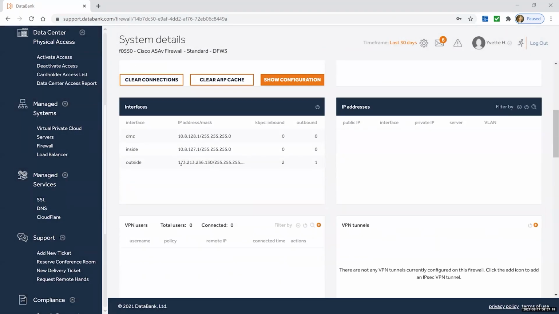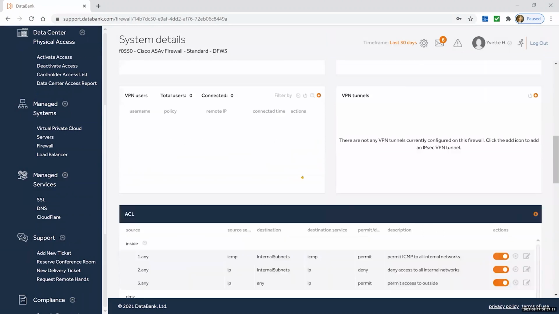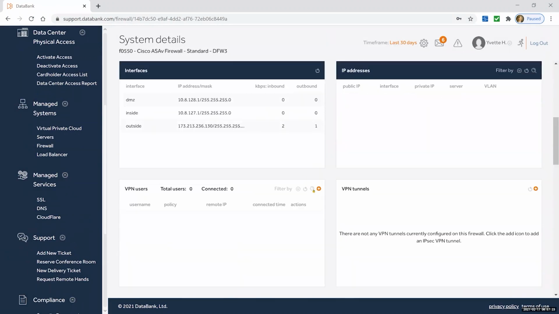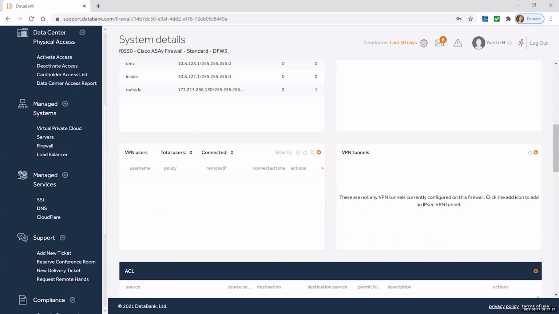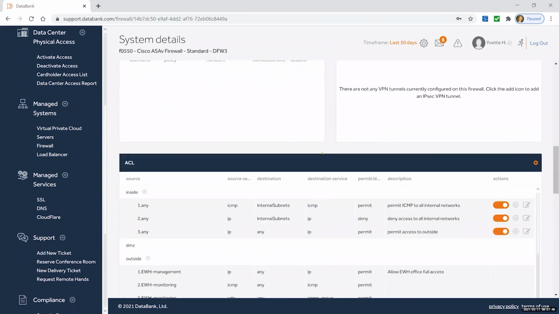You'll see the interfaces that are associated with that firewall, and you can add VPN users and VPN tunnels yourself to this service anytime you like, right through the customer portal. Of course, our support team is happy to do this for you. You don't have to do it if you don't want to, but we find that a lot of customers like having this feature because they don't have to stop everything, open a ticket with support, and make the request. They can actually do it in real time.